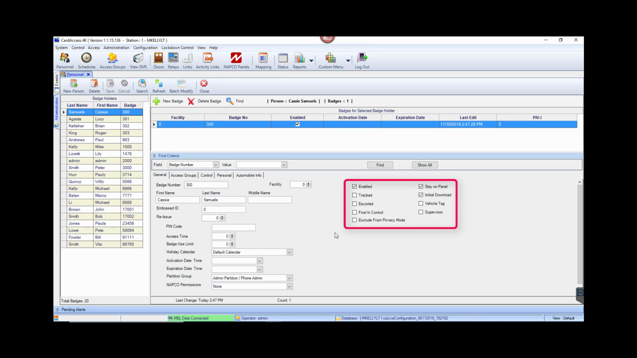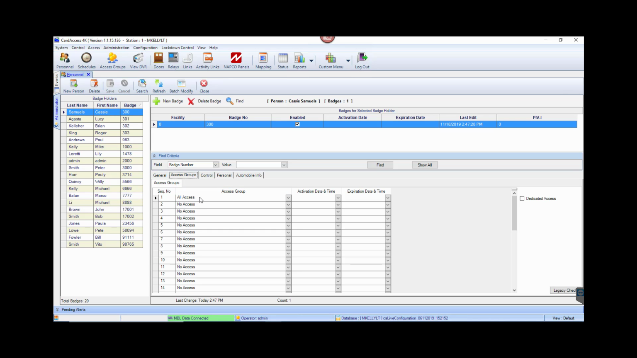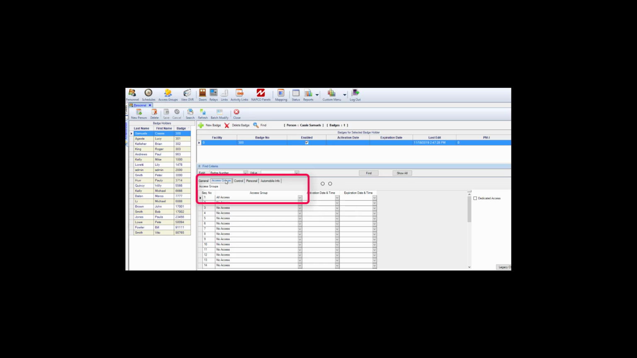Take notice that the Enabled, Stay on Panel and Initial Download checkboxes are selected. Next, click the Access Groups tab. Verify Access Group 1 was configured as per the field in the import file. For our demonstration, we only populated Access Group 1.